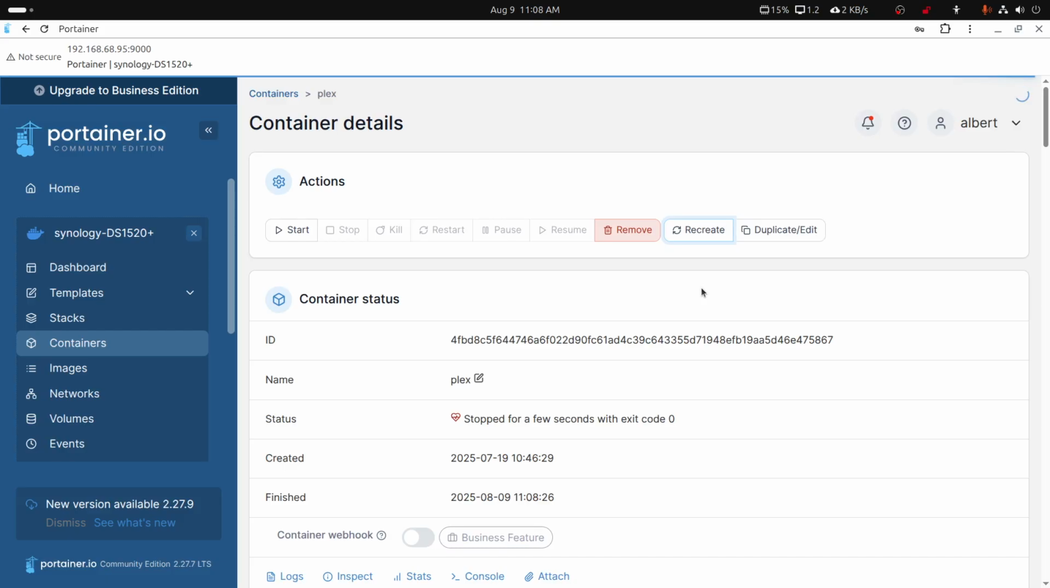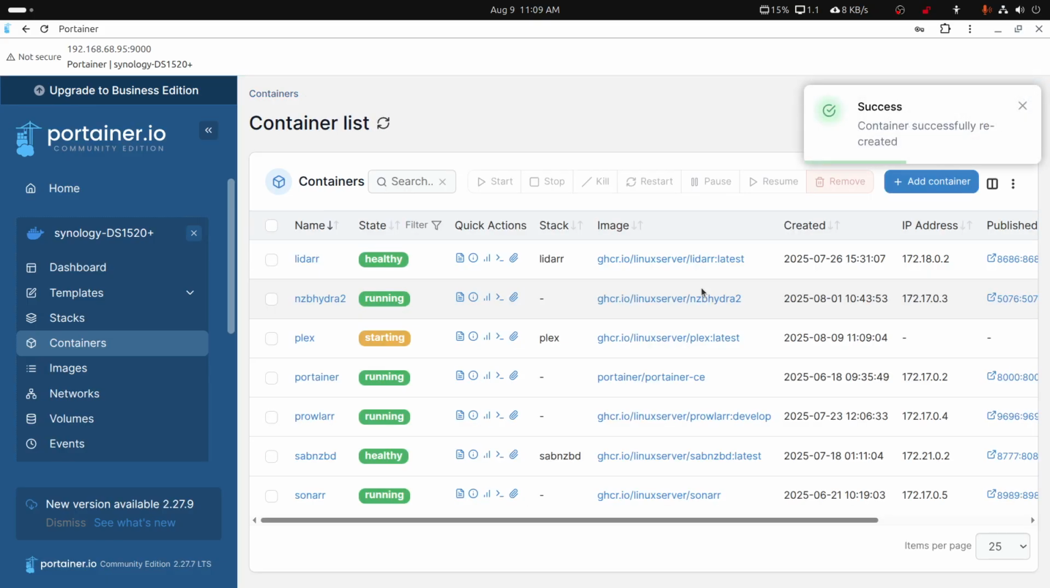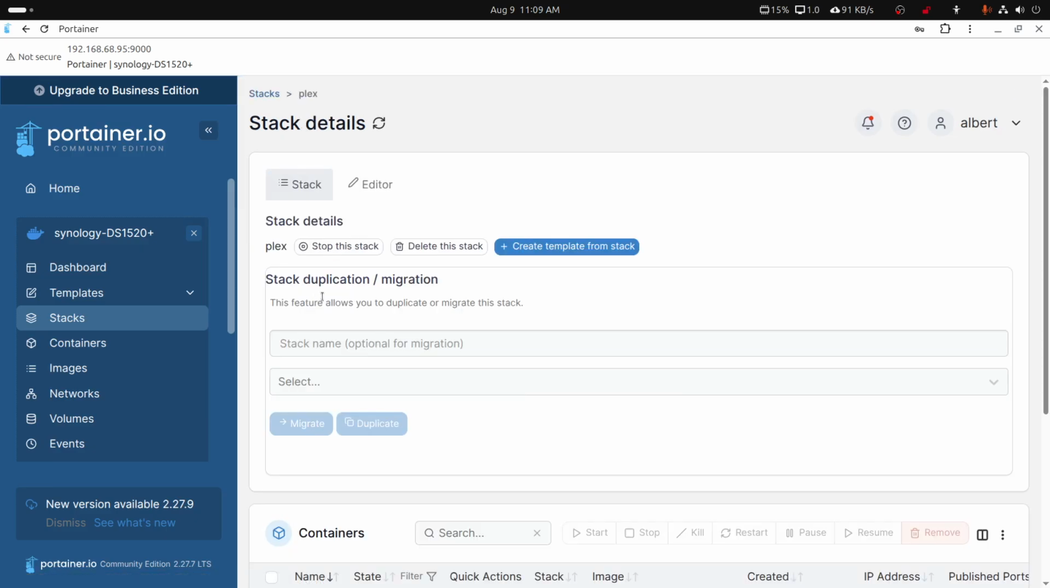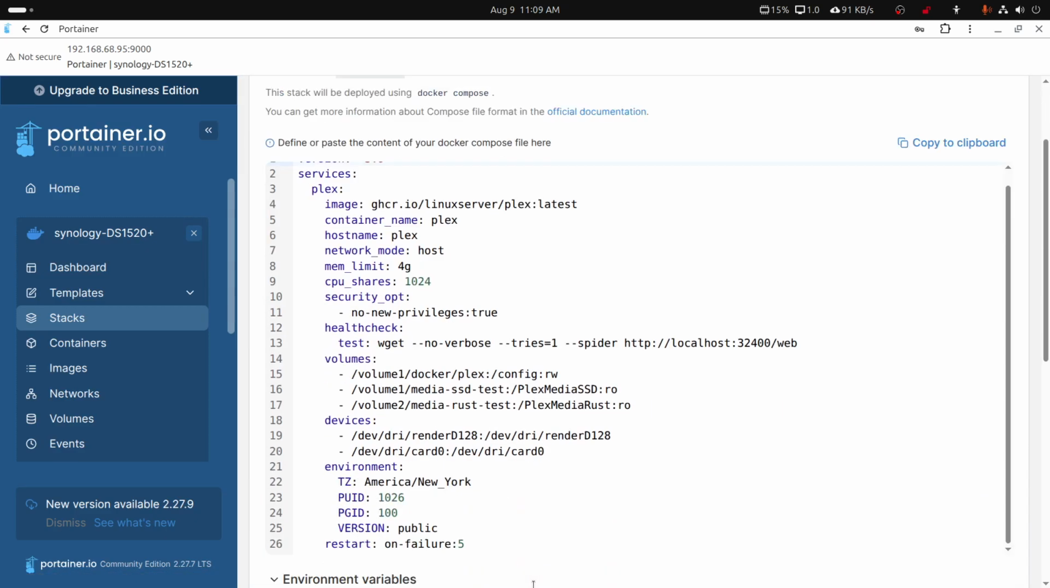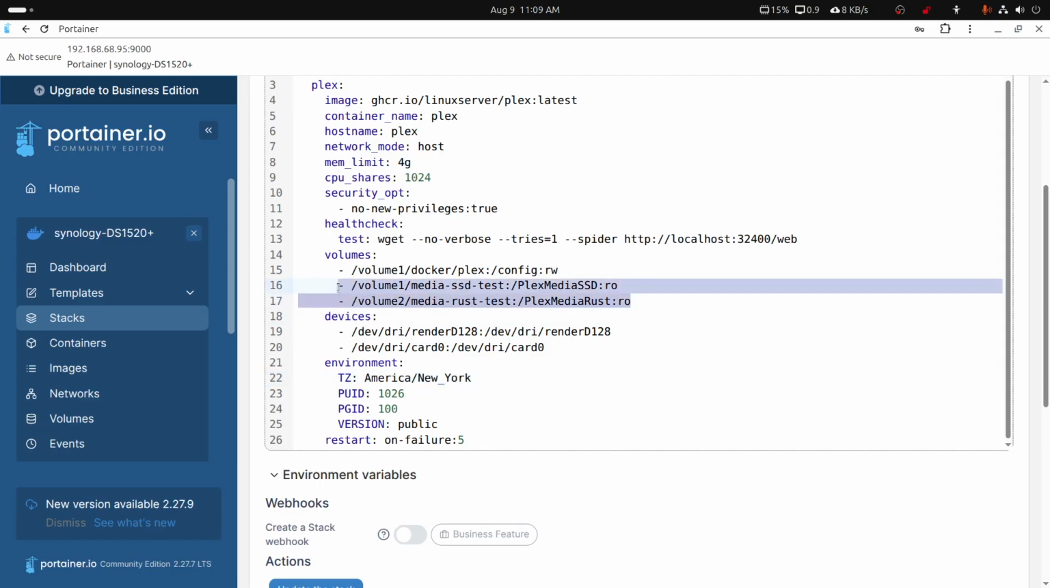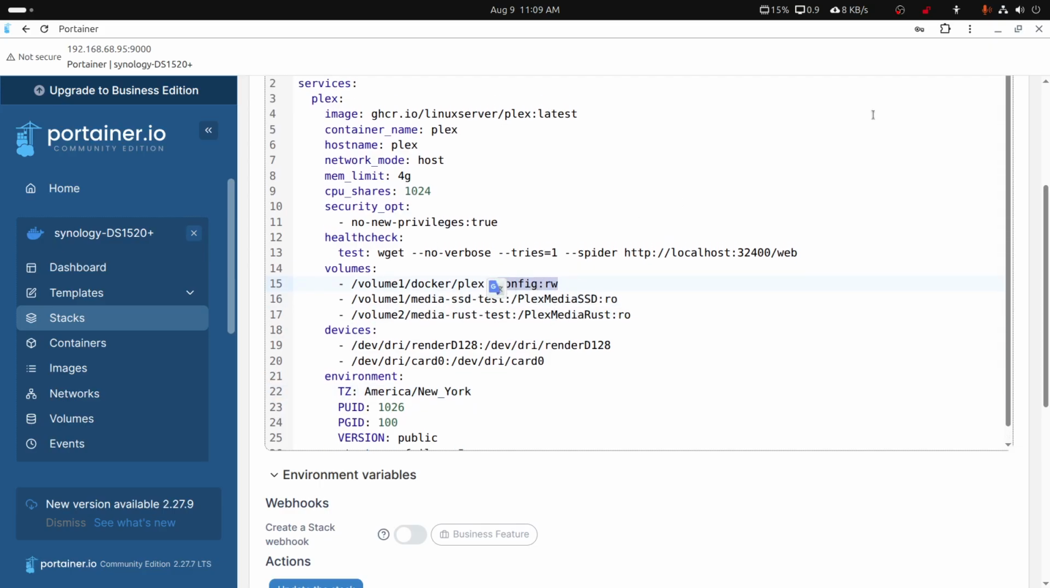Portainer is wonderful for Docker containers. And this is also how you create the Plex container in the first place. You don't create it in DSM. You could create it in DSM through a scheduled task and get hardware acceleration going, but it's just easier to create it through a stack in Portainer. You can use my stack. You just put your own numbers here, put your own time zone, and you point to your own media. Everything else is pretty much standard.